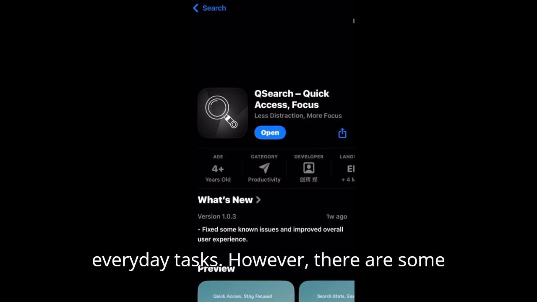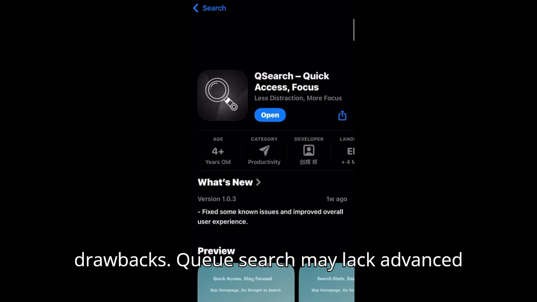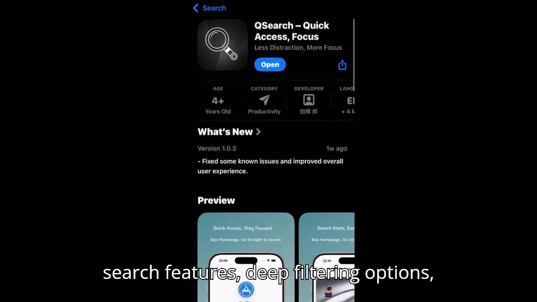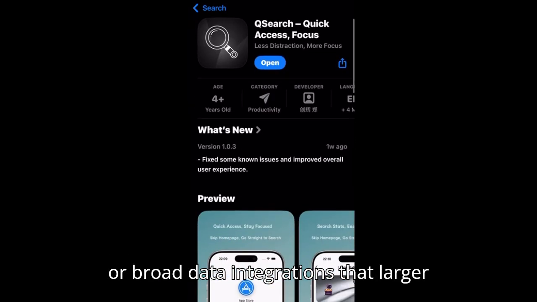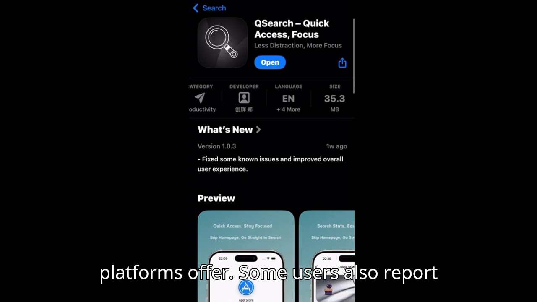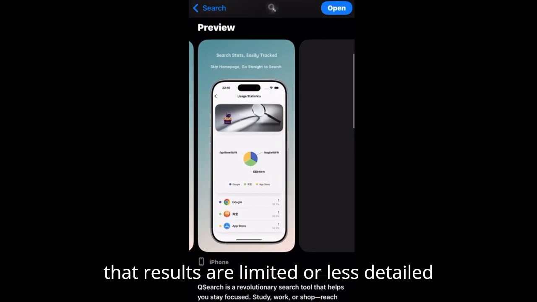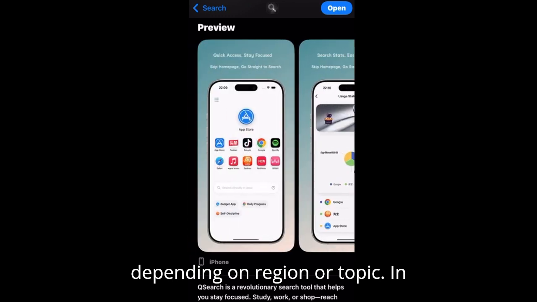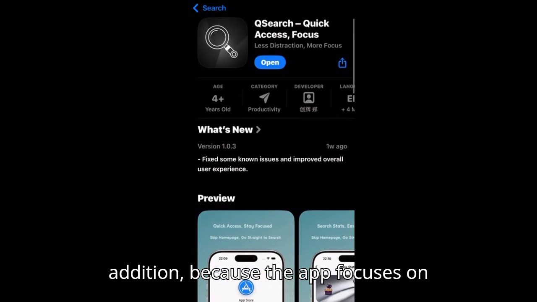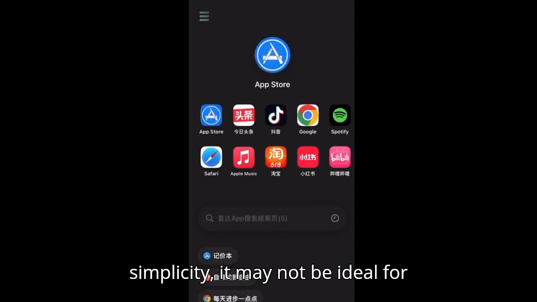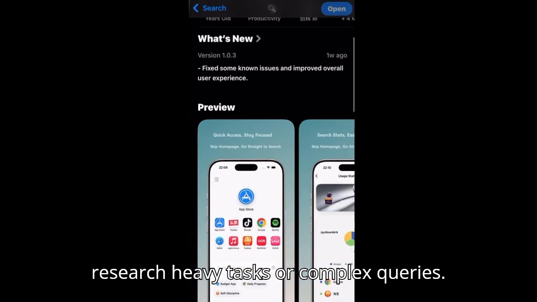However, there are some drawbacks. Q Search may lack advanced search features, deep filtering options, or broad data integrations that larger platforms offer. Some users also report that results are limited or less detailed depending on region or topic. In addition, because the app focuses on simplicity, it may not be ideal for research-heavy tasks or complex queries.